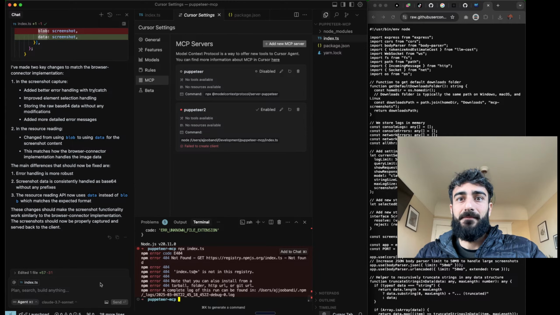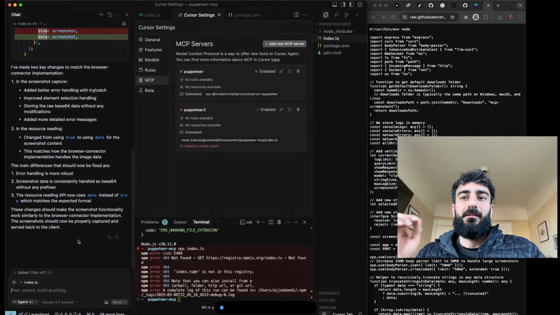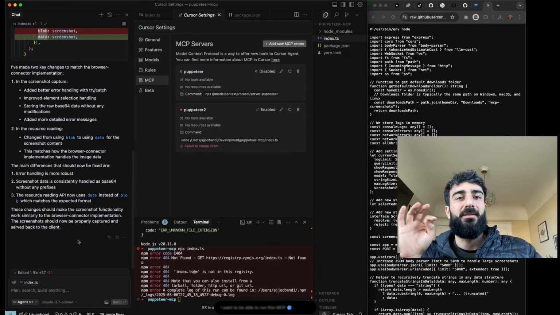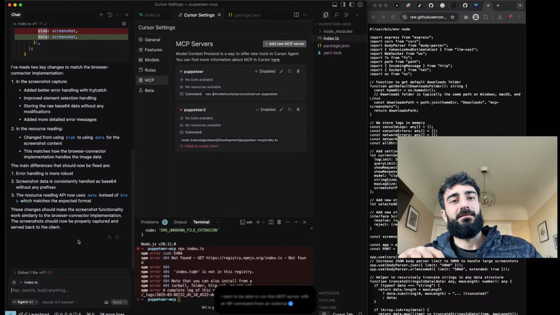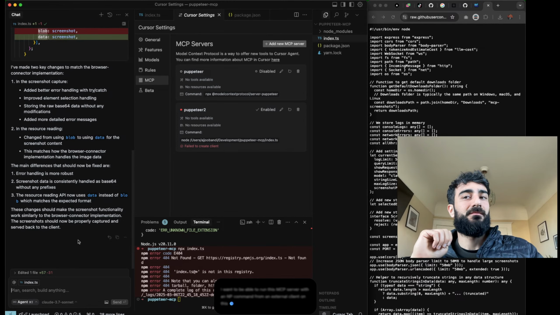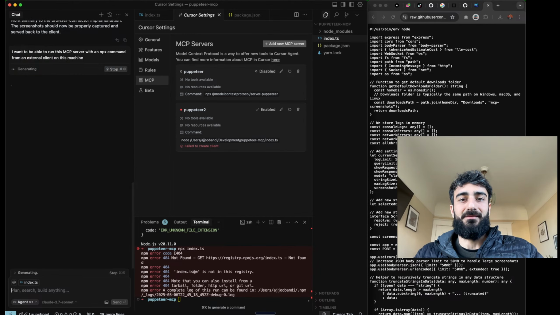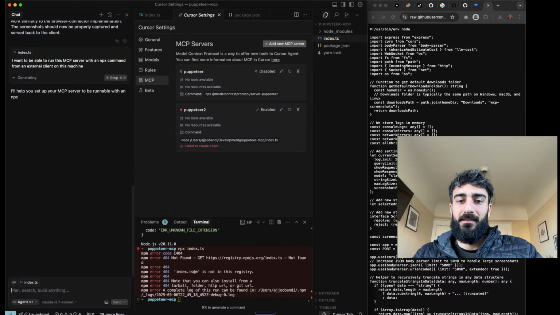I'm gonna have to ask. I want to be able to run this MCP server with an npx command from an external client on this machine. I don't really know how it'll do that.